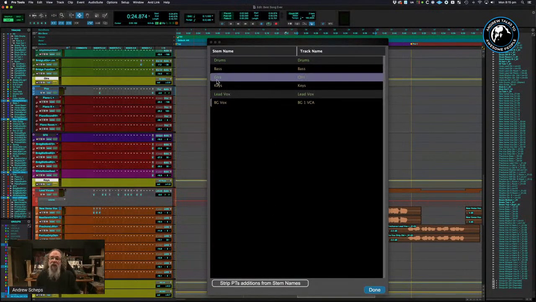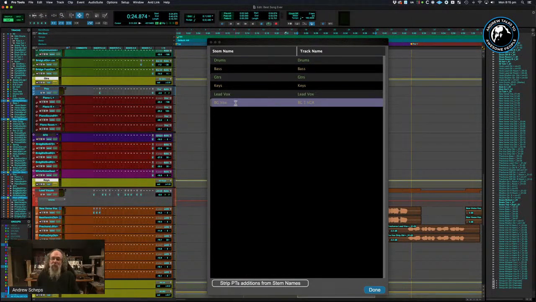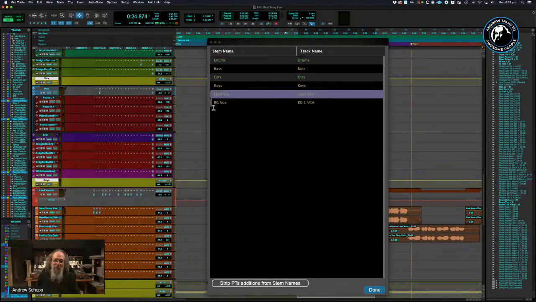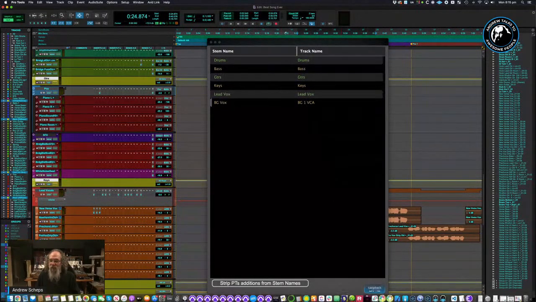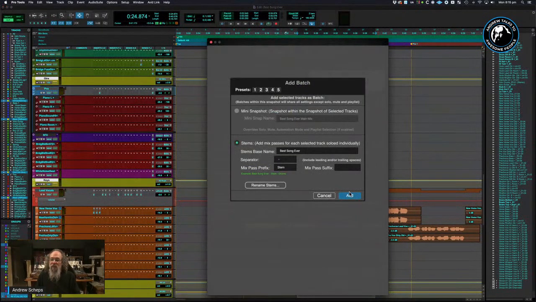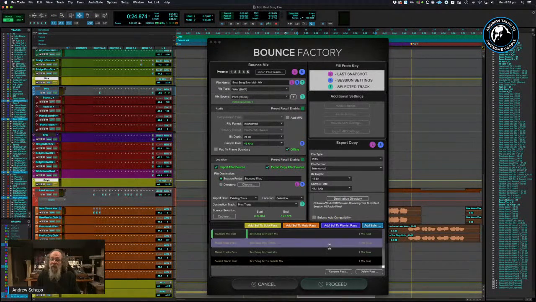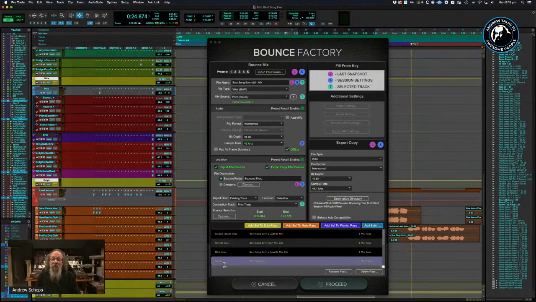Okay. And so it's going to give me 6 mix passes, one each for each of these VCAs soloed, and they're going to be named this, but they're going to solo these tracks. All right, cool. So I say done, and I say add. And it doesn't have to get any more information because it got it all on the way in. And now at the bottom of my list is stems, best song ever, 6 mix passes.